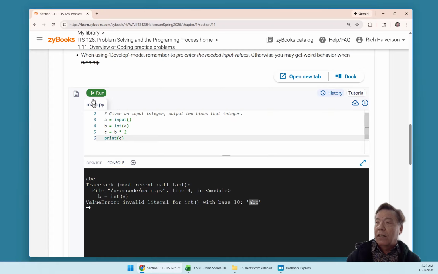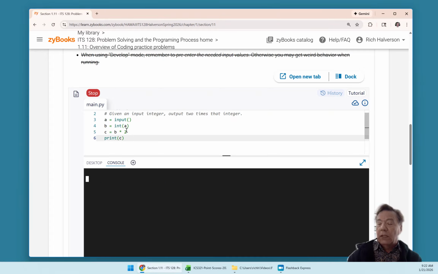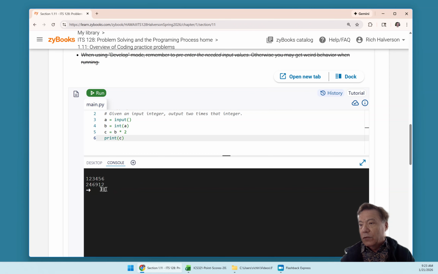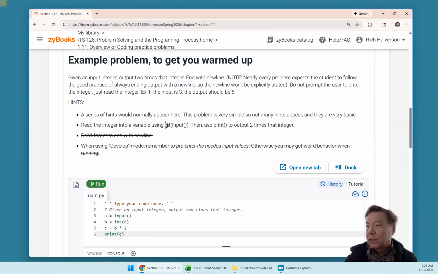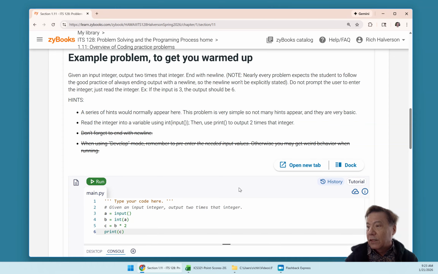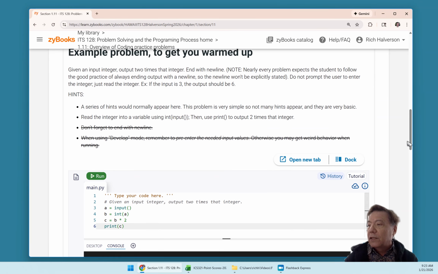Let's try it again. I'm going to type in 1, 2, 3, 4, 5, 6. That's 1, 2, 3, 4, 5, 6 times 2 is that. Okay, now you notice up here it says this, and it just says this. You can actually shorten this up, okay?